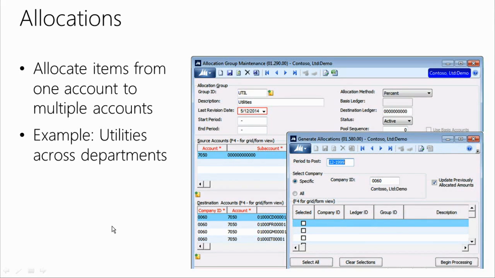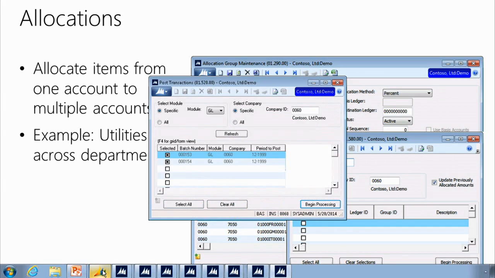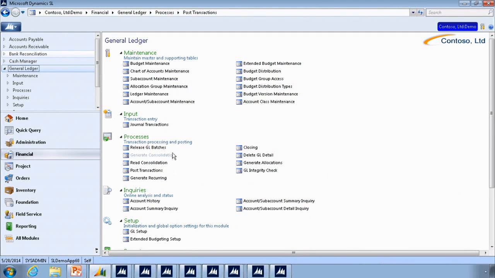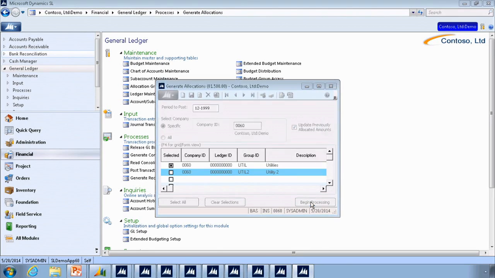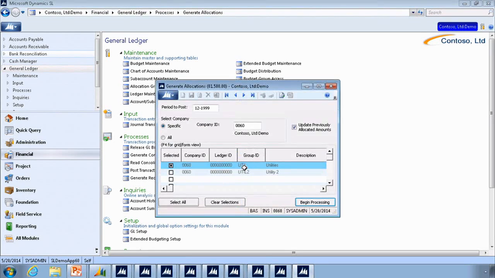And then when you're ready to actually move forward with generating, there is a generate allocation screen that will pop up, and it will show you the ones that are available. So if we were to jump into the screen, again, we see there's some out here. We could choose the one we want to run, hit begin processing. Well, didn't have anything in there, but if we had something in the system, it would allocate it against those different areas.